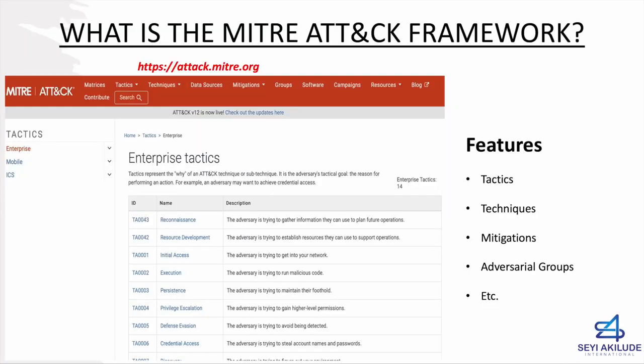Okay, so what is the Mitre attack framework? The image on my left provides you with the website image of the Mitre attack framework, and I've provided the link here so you can go on yourself to check it. We're going to do that more in the lab section.